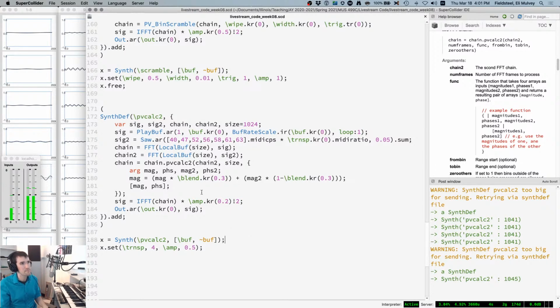We can make it sound different by adding an effect. Let's add a delay.